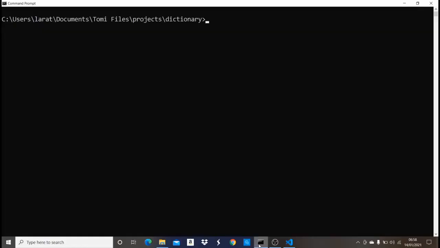In this part of the tutorial, we're going to be building an English dictionary using Django. So the user is going to be able to search for a word and get the meaning of that word, the synonyms and the antonyms of that word also. So let's start by installing Django.